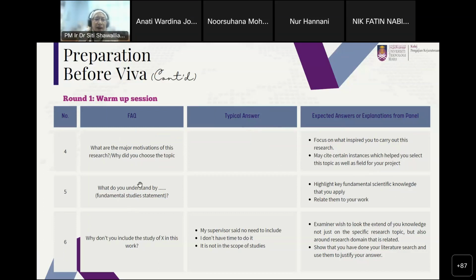Okay, what do you understand by some fundamental study statement? This one, like it or not, you must make sure you have your fundamentals right. Many students have problems here because they don't read. They simply do their research based on what the supervisor asks them to do. But my advice is you need to read what the key fundamental knowledge is that governs your research domain. Okay, highlight key fundamental scientific knowledge and relate them to your work.